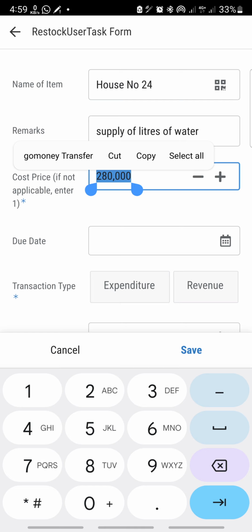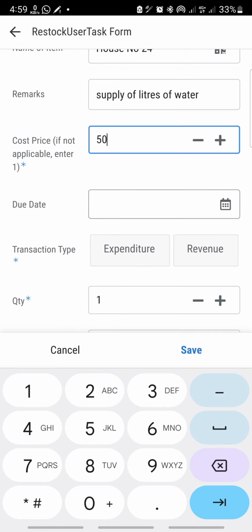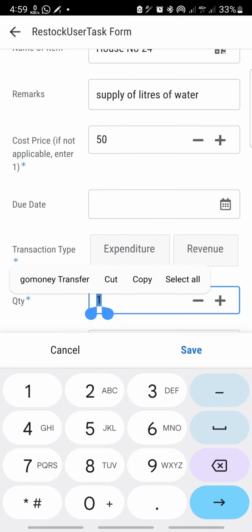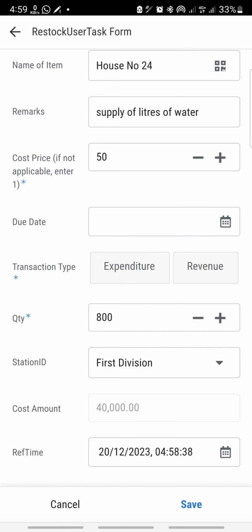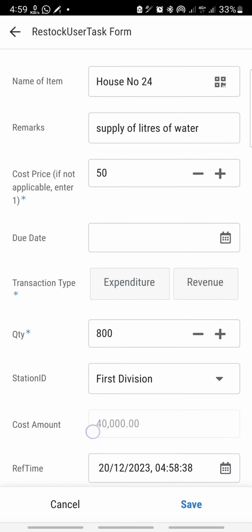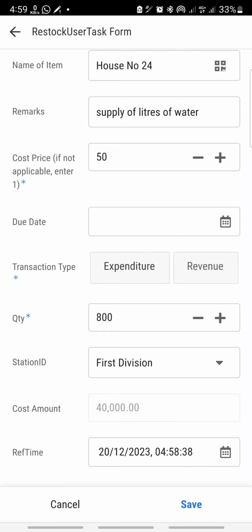So because I did not specify, I'm going to put the amount for each liter. Let's say each liter was 50. The quantity is not just 1. Because if I put 50 there, please look at it. The cost amount is 50 here. But the liters, let's say it was 800 liters. So the cost amount is 40,000. This multiplied by this. It was also an expenditure.